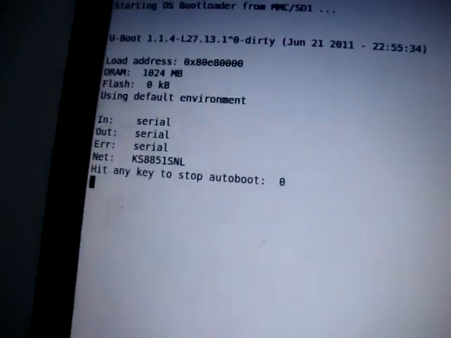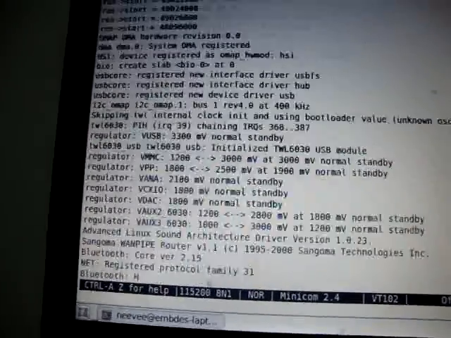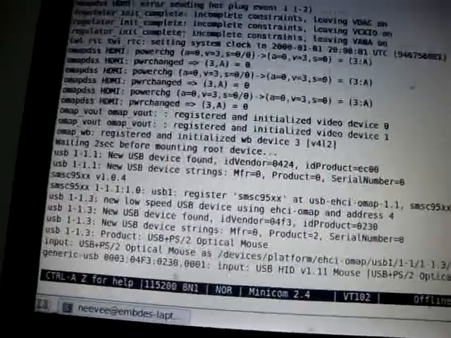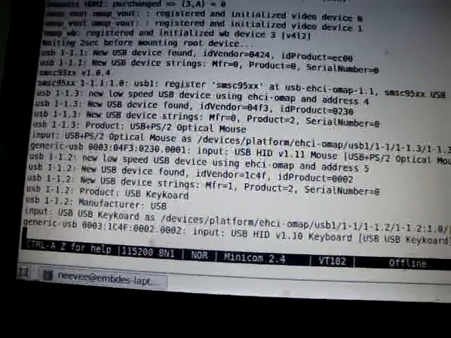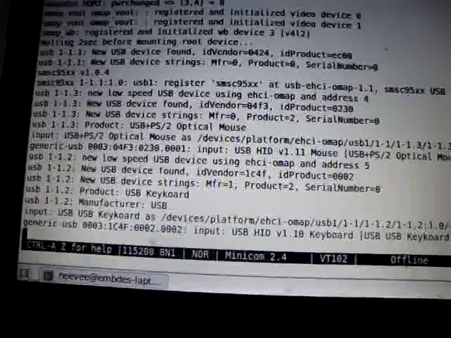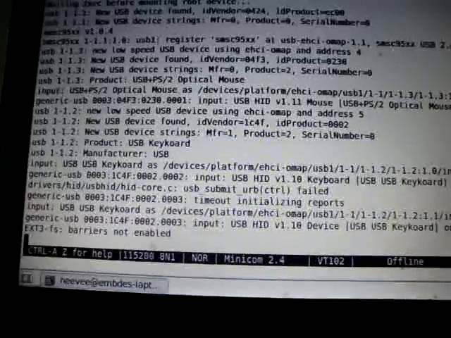The bootloader comes up. Now it's trying to boot the kernel. It's booting the kernel now, and it has detected the USB keyboard and mouse, and now it will start Android.